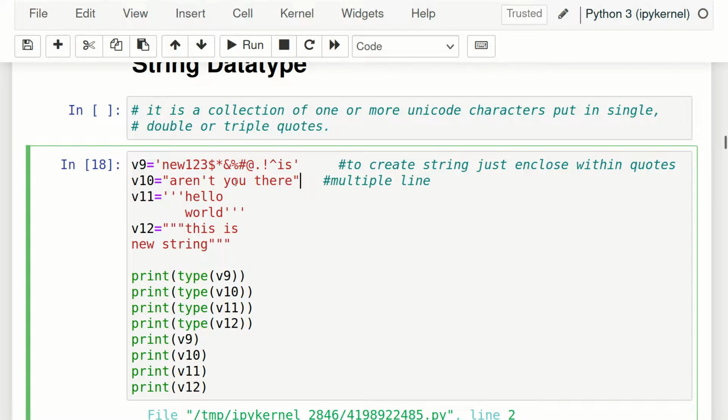Okay, yeah. So any string, or word, in which we have a single quote inside, then give double quotes outside, because if you give a single quote outside, then it will create a problem. Okay, so this is another thing.